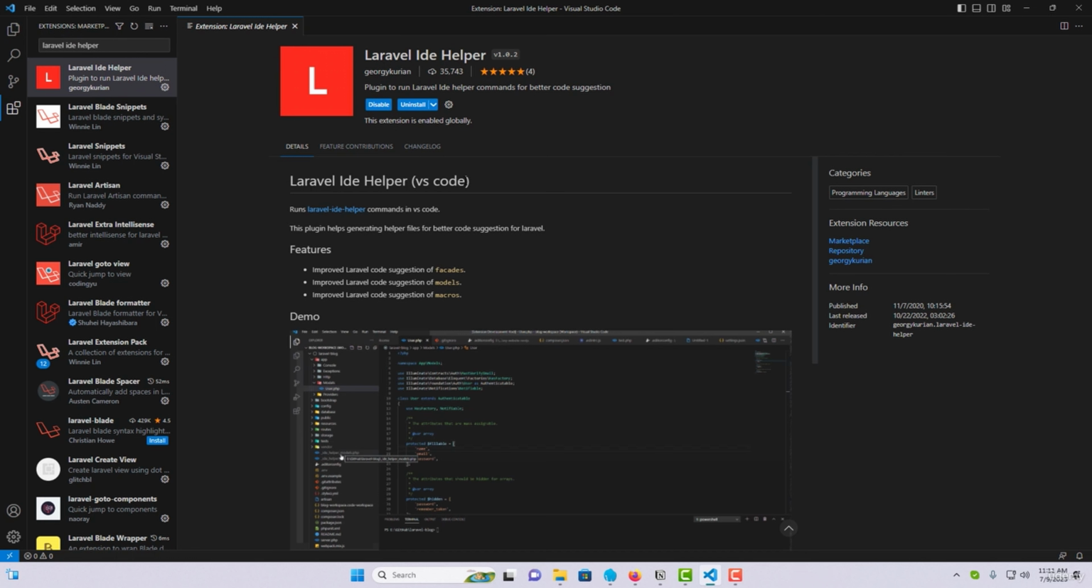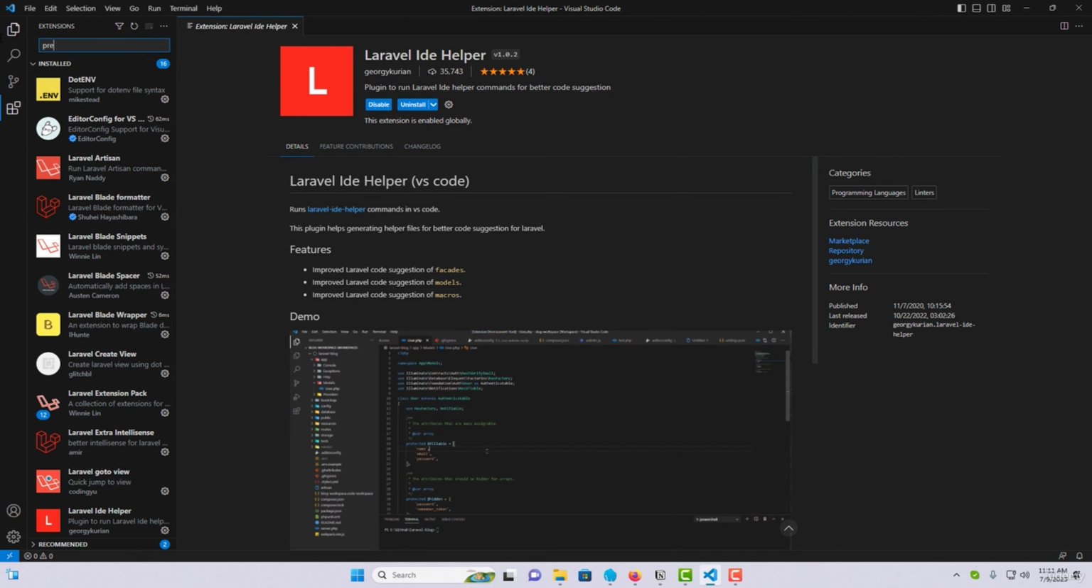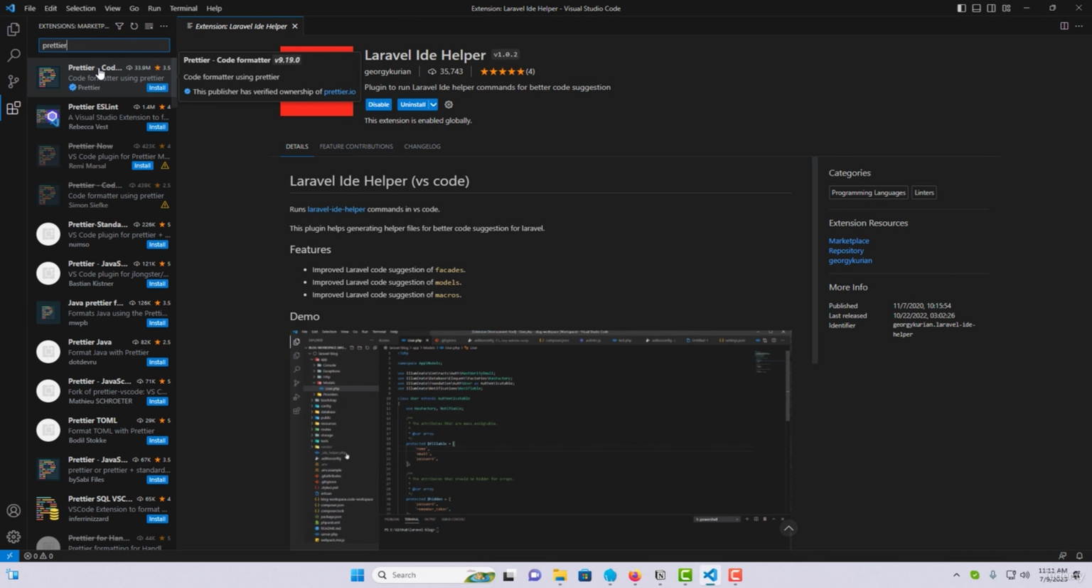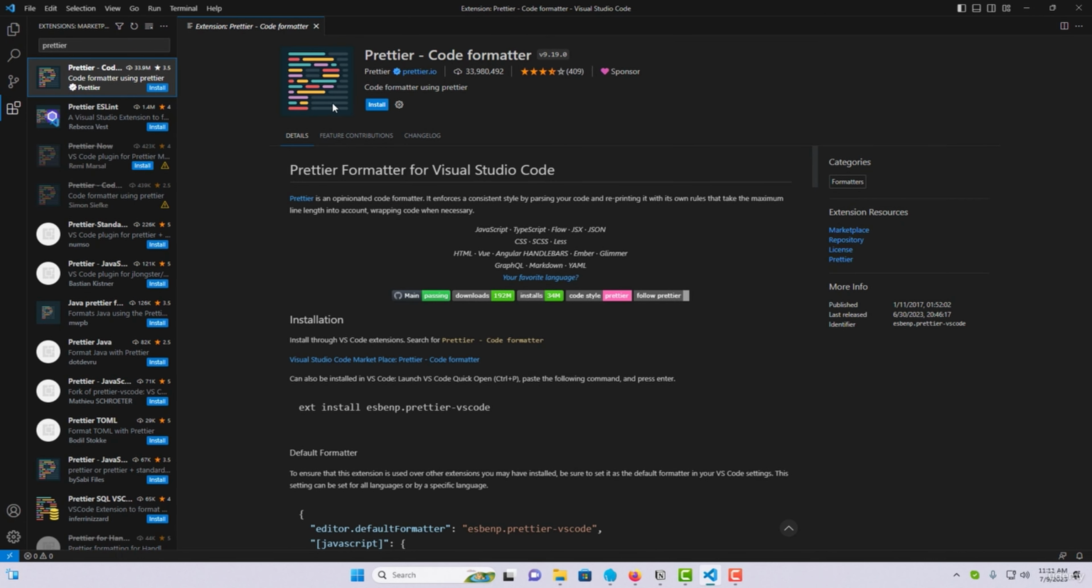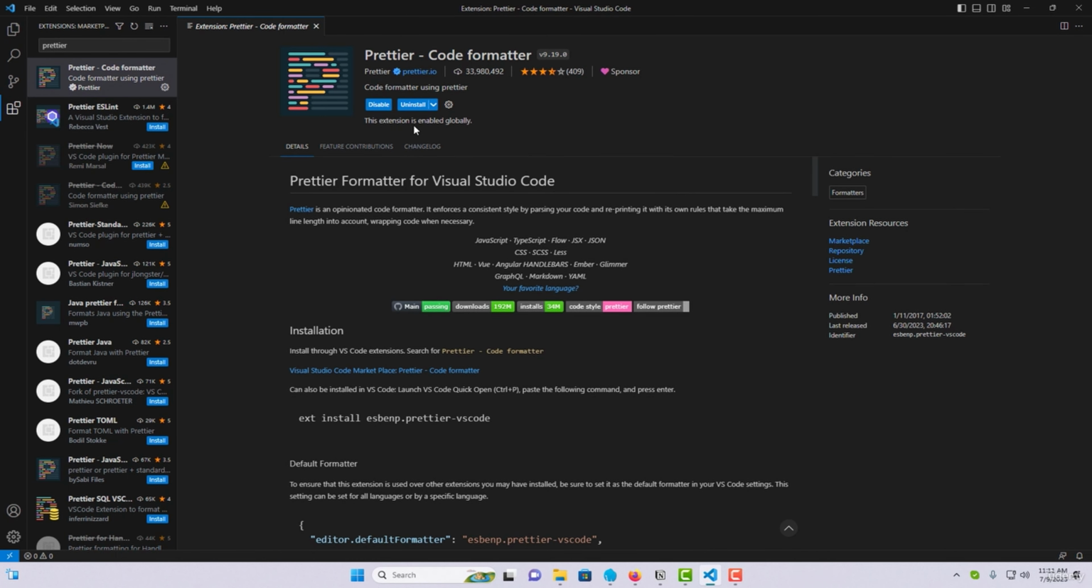Okay, that's done. Now I will also install Prettier for code formatting. If you want to skip this extension, you can, but for formatting, I use Prettier. Just click on install. So installation is completed.